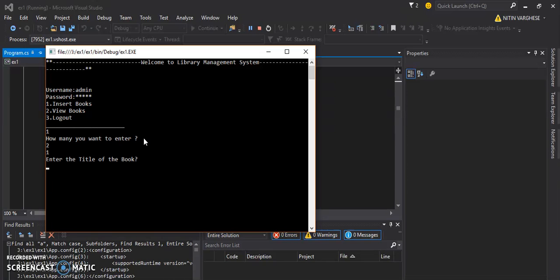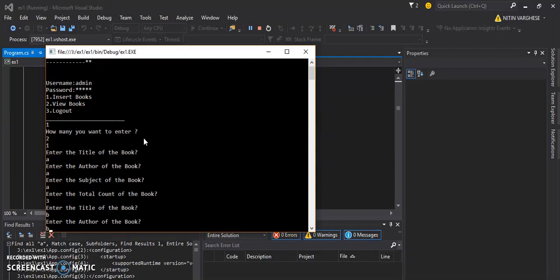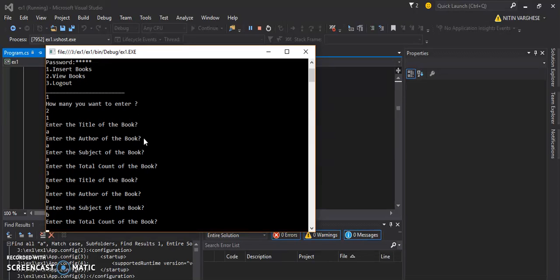There are 2 books right now. I'll give the title of the book as A, author of the book as A, subject of the book as A, the total count of the book as 3. The second book, I'll give the title as B, author as B, subject as B, and the total count as 4.